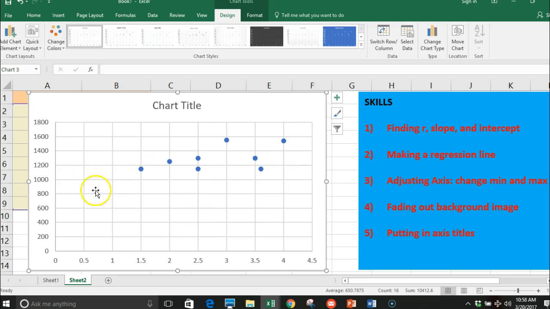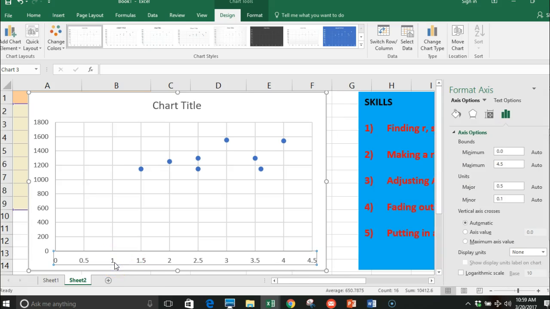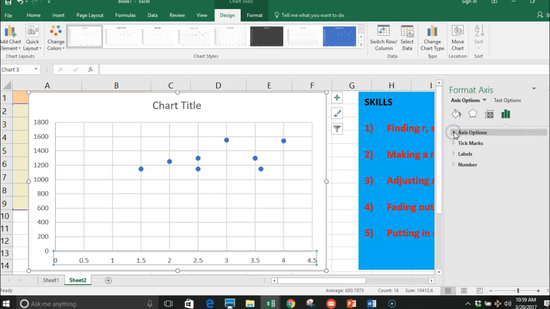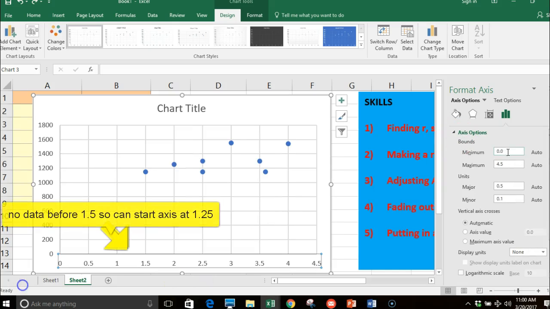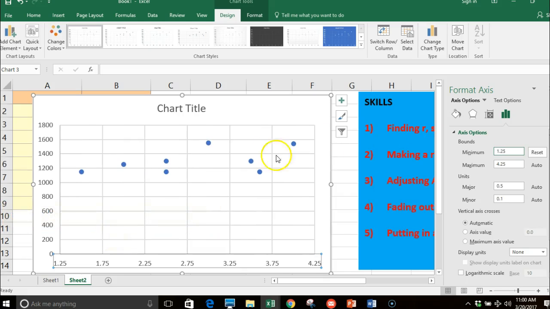I've got a lot of dead space here and down here. The first thing I'm going to adjust is my x-axis, so I double click on that. This pops up. I can go right here into Axis Options, and you can open it if it's not open. I'm just going to put 1.25 right here, hit enter, and now you can see it's nicely spread out. I can see the data better.